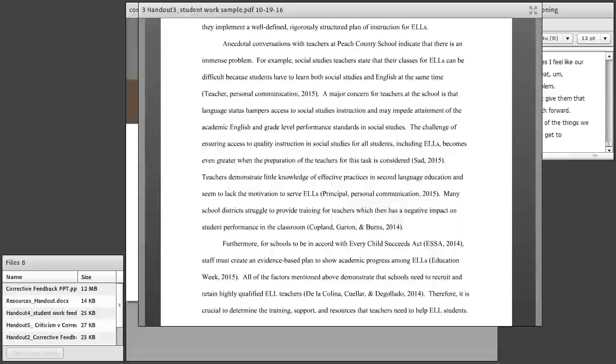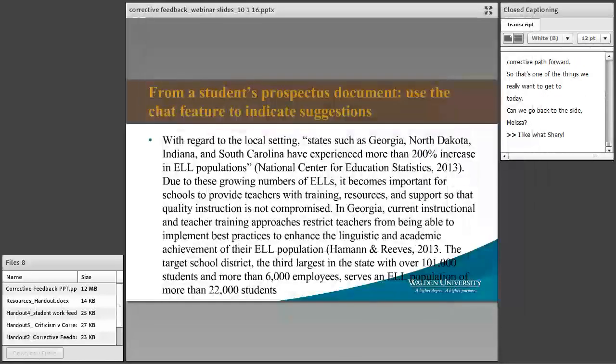Can we go back to the slide, Melissa? I like what Cheryl says the purpose of this paper is. And I think you'll see purpose statements in the problem section when a student runs out of things to say about their problem and they're just trying to grow. And it's important to know the difference between a problem and a purpose.